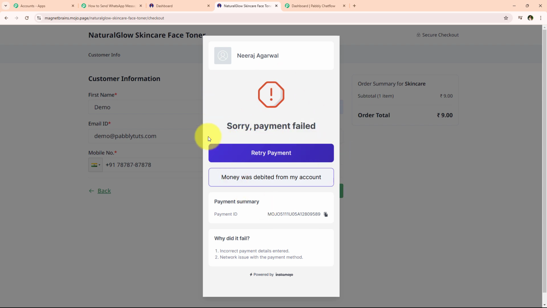So as you can see, we have successfully made a failed payment right over here. You can see the reason why it failed: incorrect payment details entered or network issue. Alright, so now what has happened is that Instamojo has sent the details of this test submission, which is this failed payment, to our workflow.